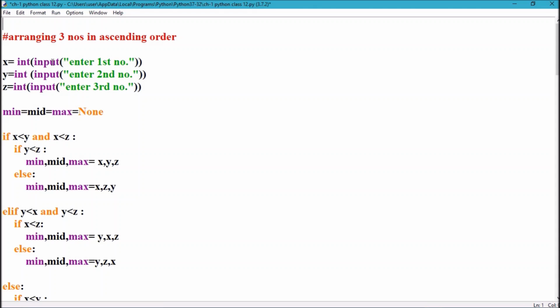Right now I'm just helping you make it more clear by executing them. This input function will help you enter the first number, second number and third number. x, y, z are the three variables which will store the values of these numbers. We have to arrange them in ascending order. How to arrange them? We will be doing comparisons.